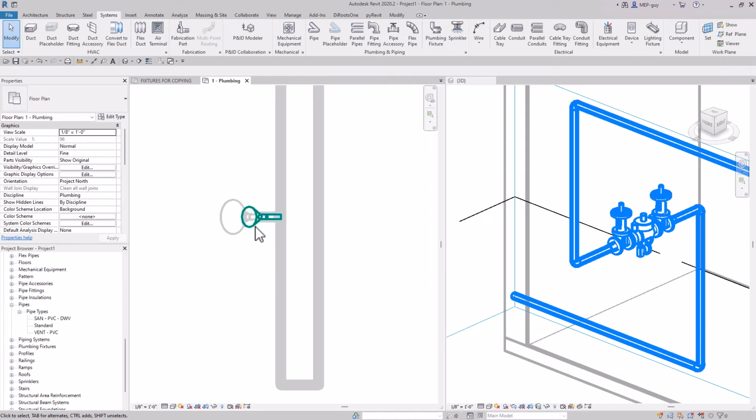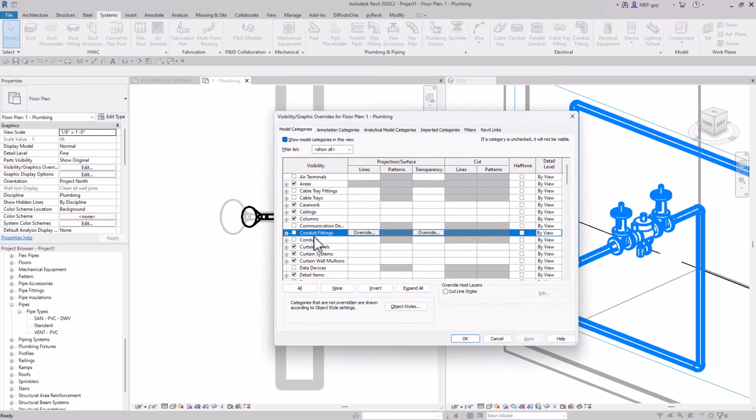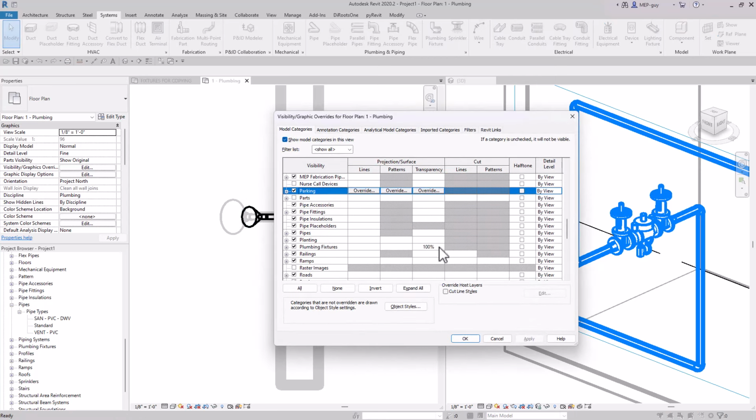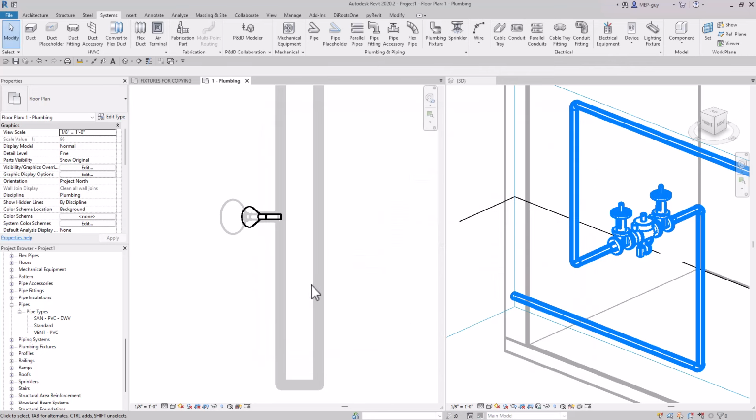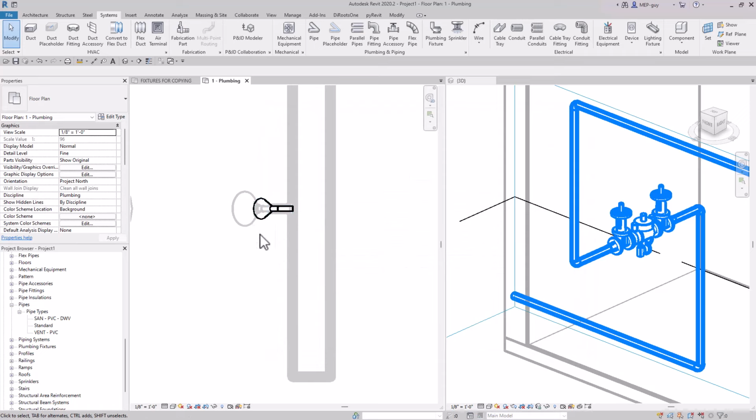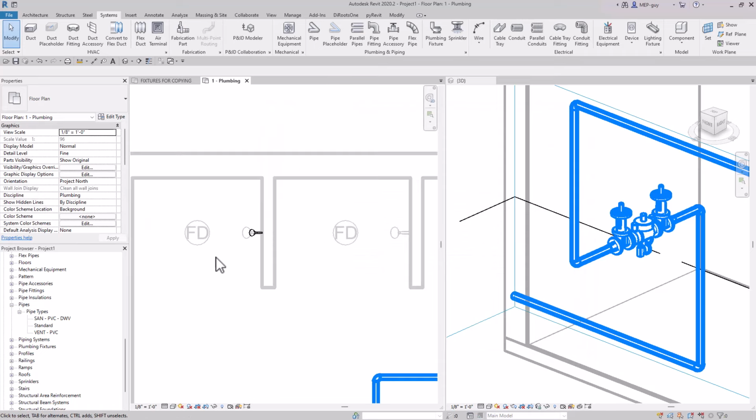Now we didn't have to set the plumbing fixtures transparent. So I'm going to undo that real quick. So let's go back to plumbing fixtures and instead of making it 100%, I'm actually going to get rid of that and hit OK. And you can see our stuff still shows up over top. All right, so we got that one shower.